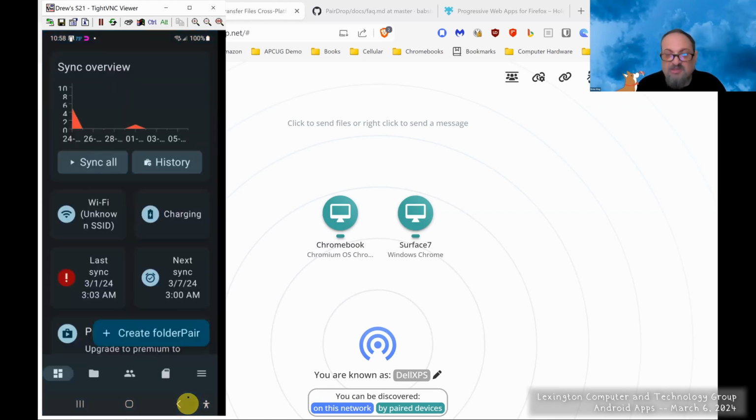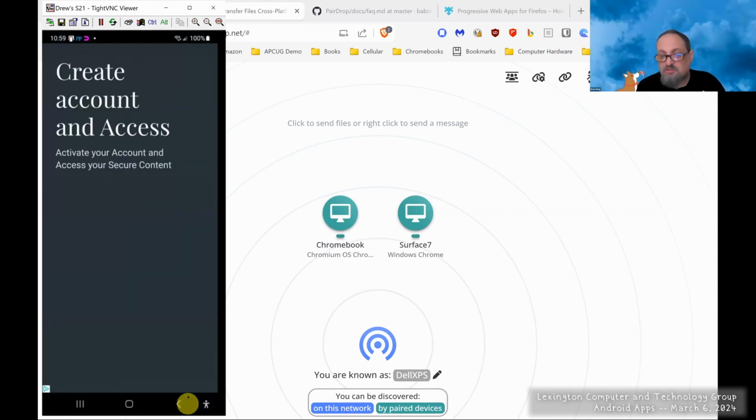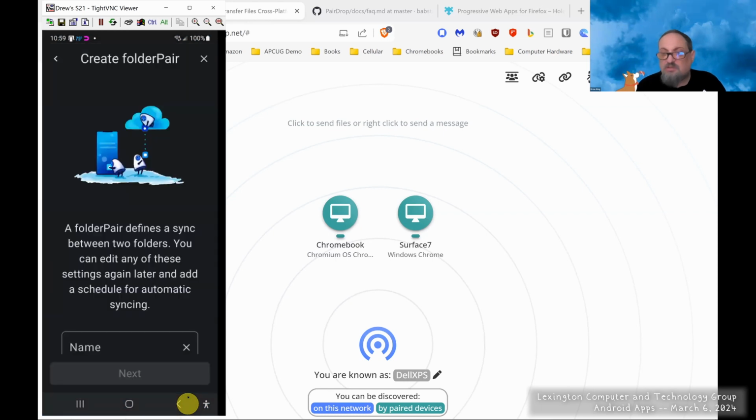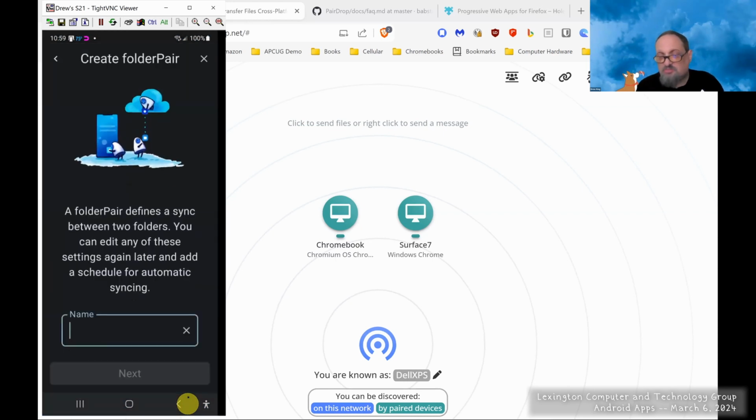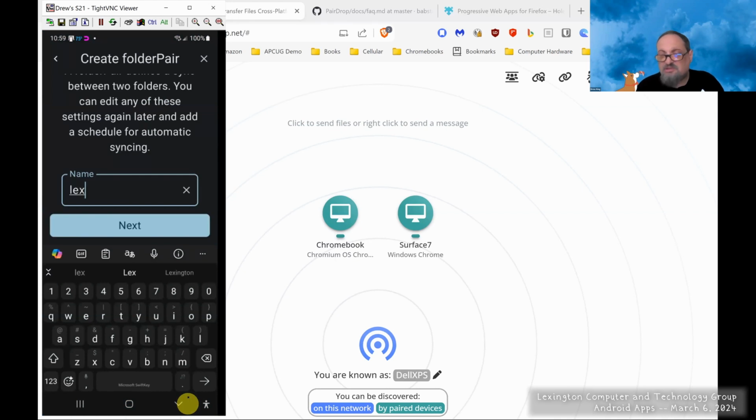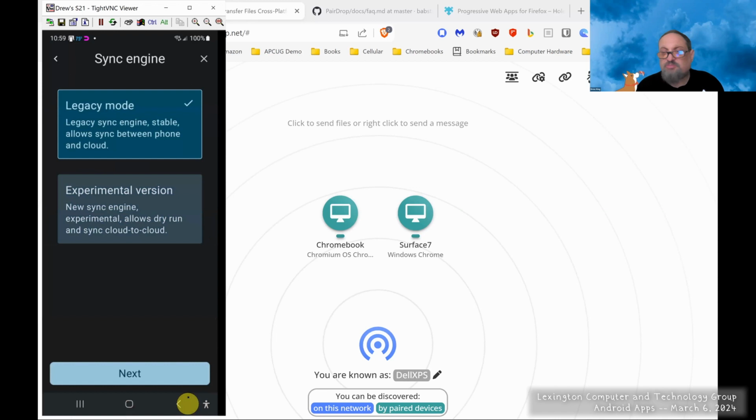Folder Sync is a really nice app. It's free, and it lets you synchronize anything on your phone to any one of a dozen or more different cloud services. And it also allows you to move files from cloud server to cloud server. So if I create a new folder pair, I can give it a name. We'll call it Lexington. If I'm in legacy mode, it will only copy between the phone and a cloud. If I go into experimental version, I can now sync cloud to cloud.